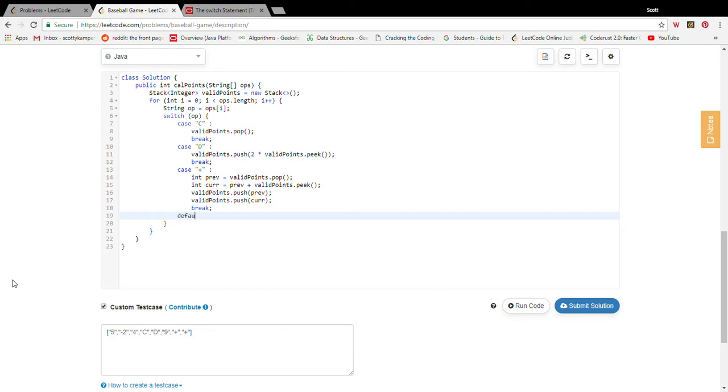And the default case. The default case for Java switch cases is the one that's executed when nothing else matches. So it hasn't been a C, hasn't been a D, hasn't been a plus. In our case, that means it must be an integer. So all we do is push onto the stack the integer value of the current round score. All right, so when we get to the end of this for loop, all the round scores are in the stack. So we just loop over the stack and sum up our score.